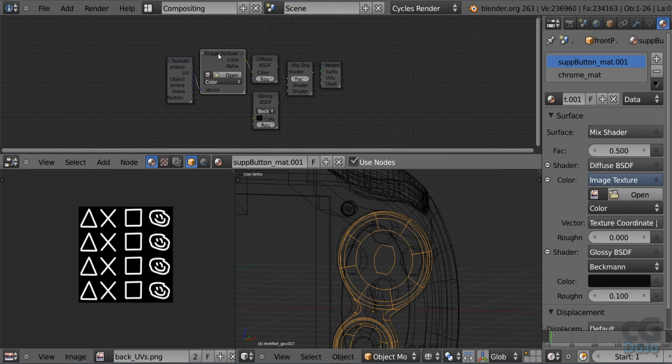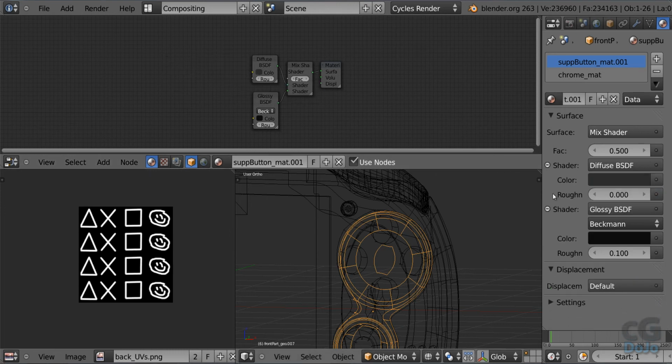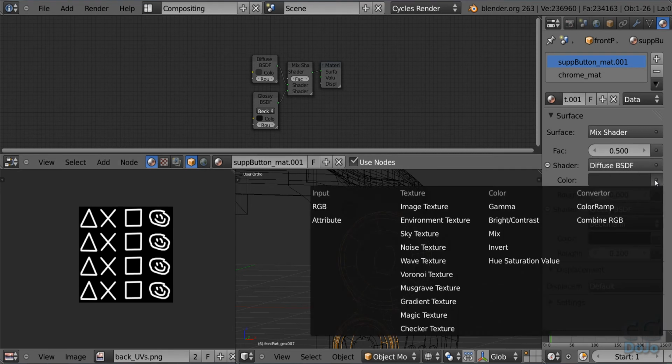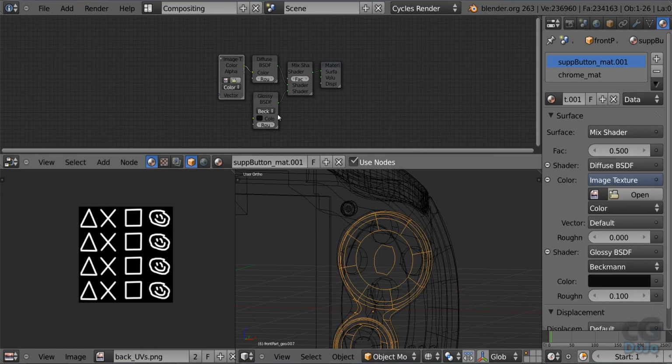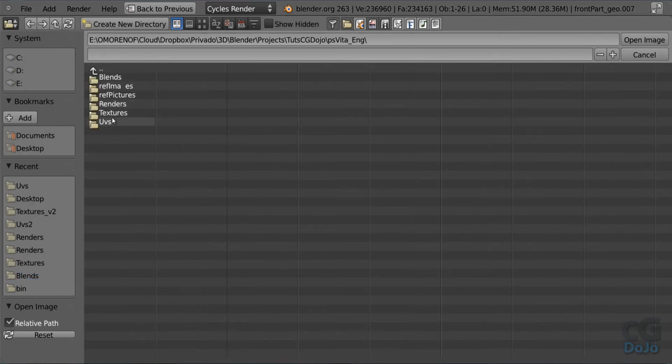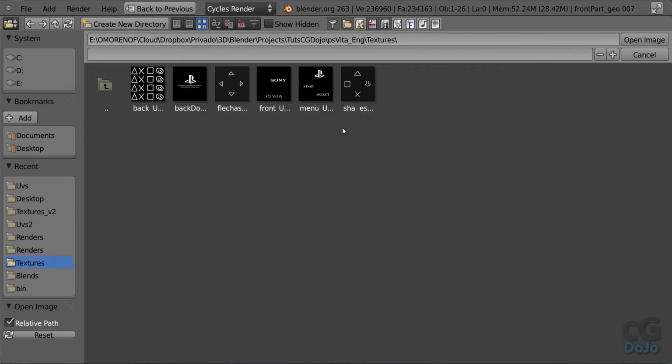So that's one process, and the other process is just added here. Here in the diffuse, this is the diffuse node. Click on the button on the right and go to image textures, and here you got the node. Same for the vector, you only choose UVs and then you got the texture coordinate UV. So either way works, and I'll be working in both ways. Here I'll add the buttons.